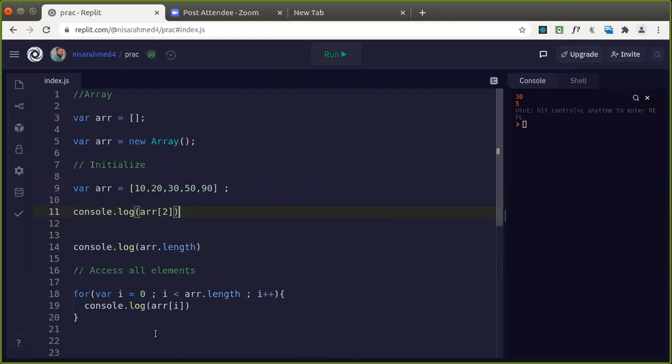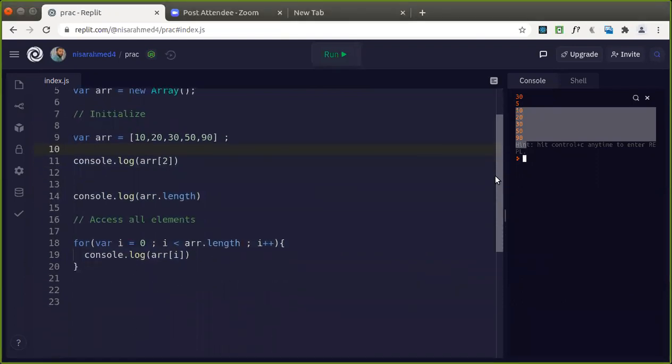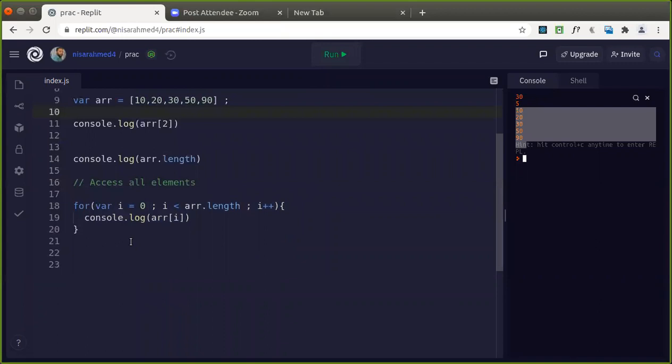So using this for loop, let's check that one. So this is the first method which we are using to access the elements. You can see here we have accessed all the elements from the first to the last. Good. So this is one way you can access it using the index.